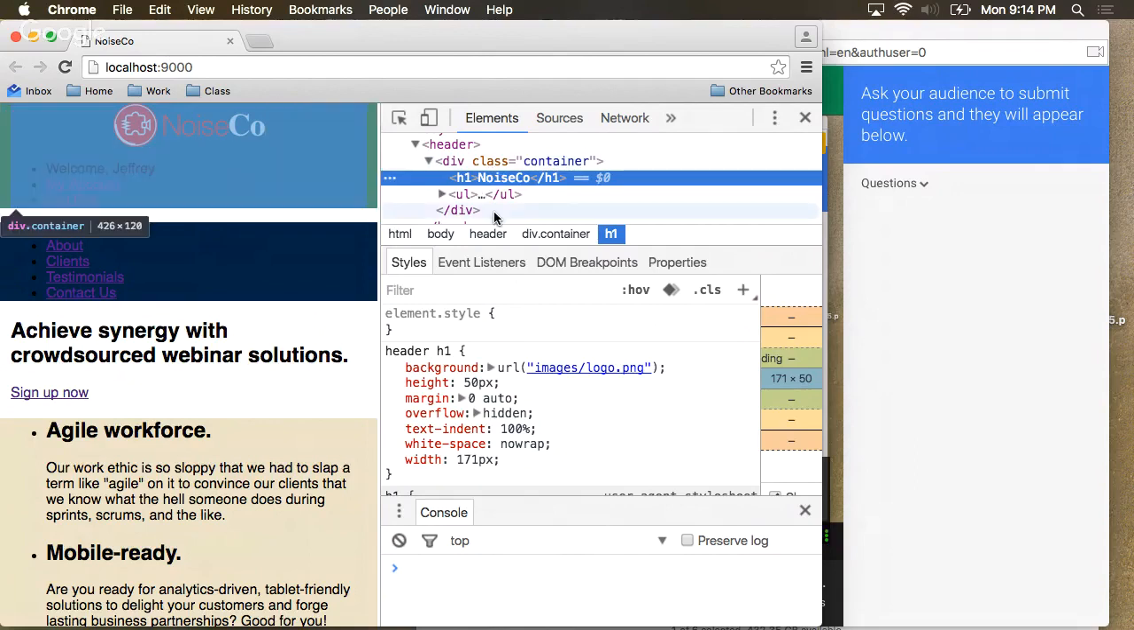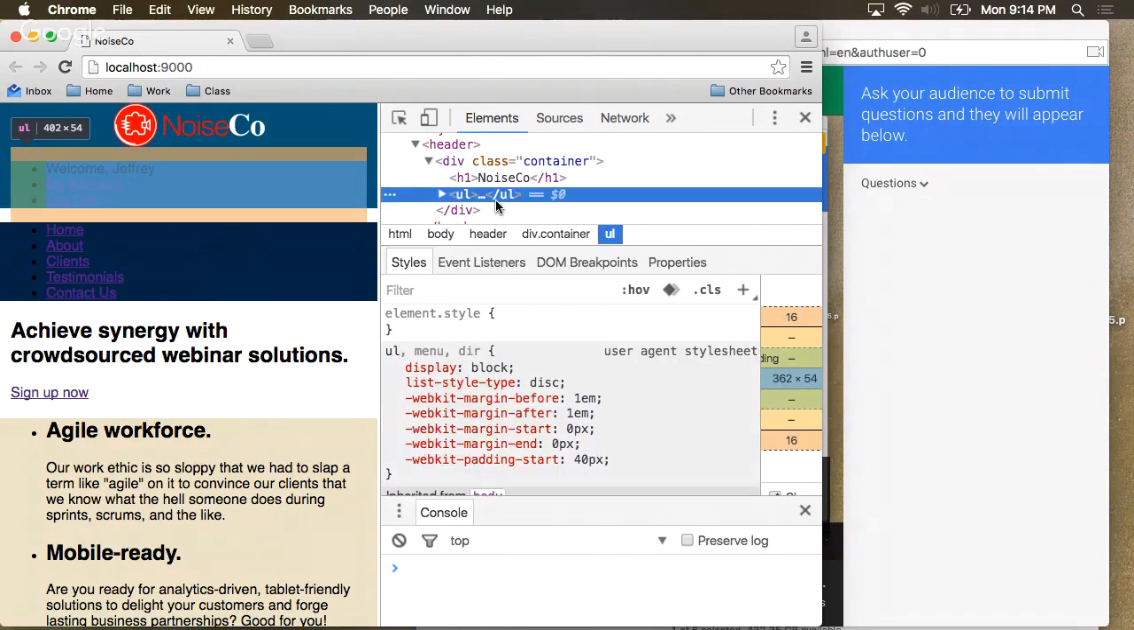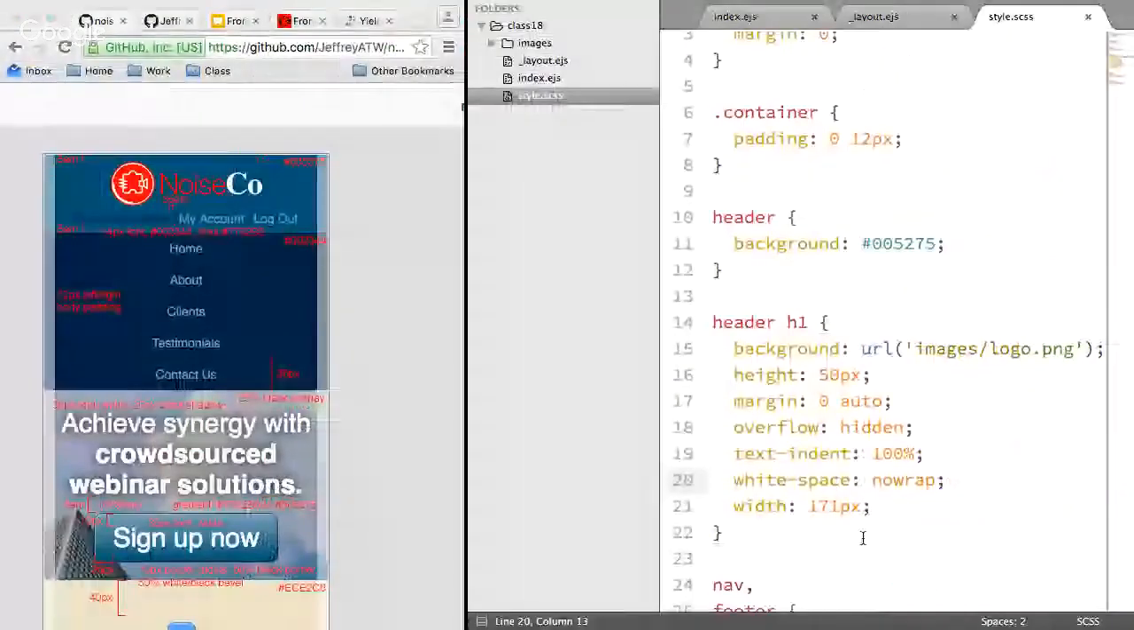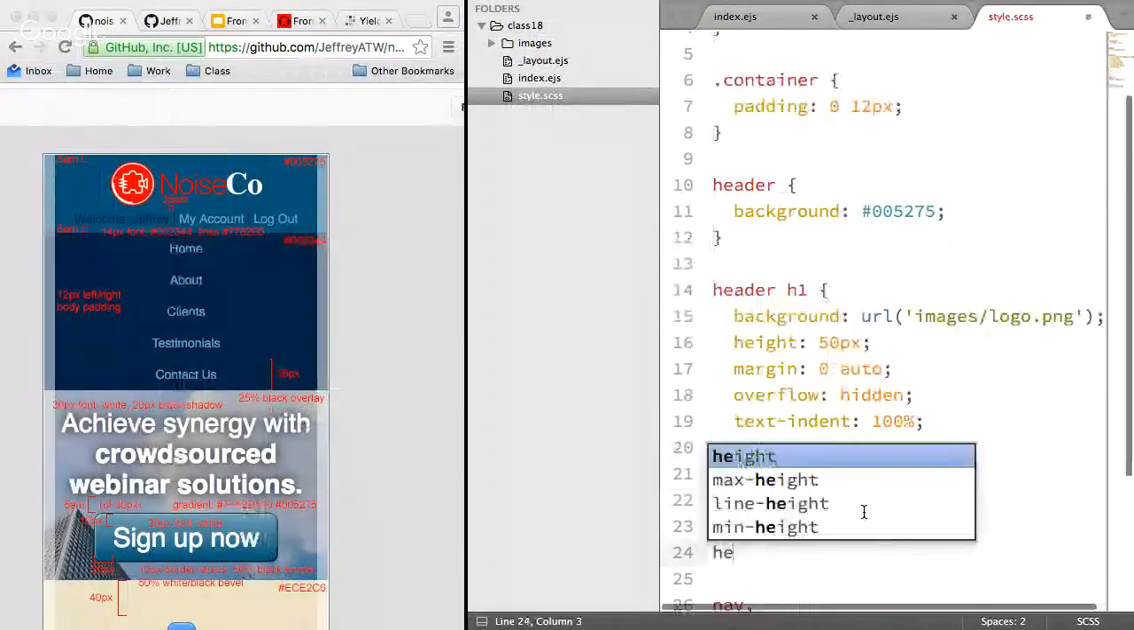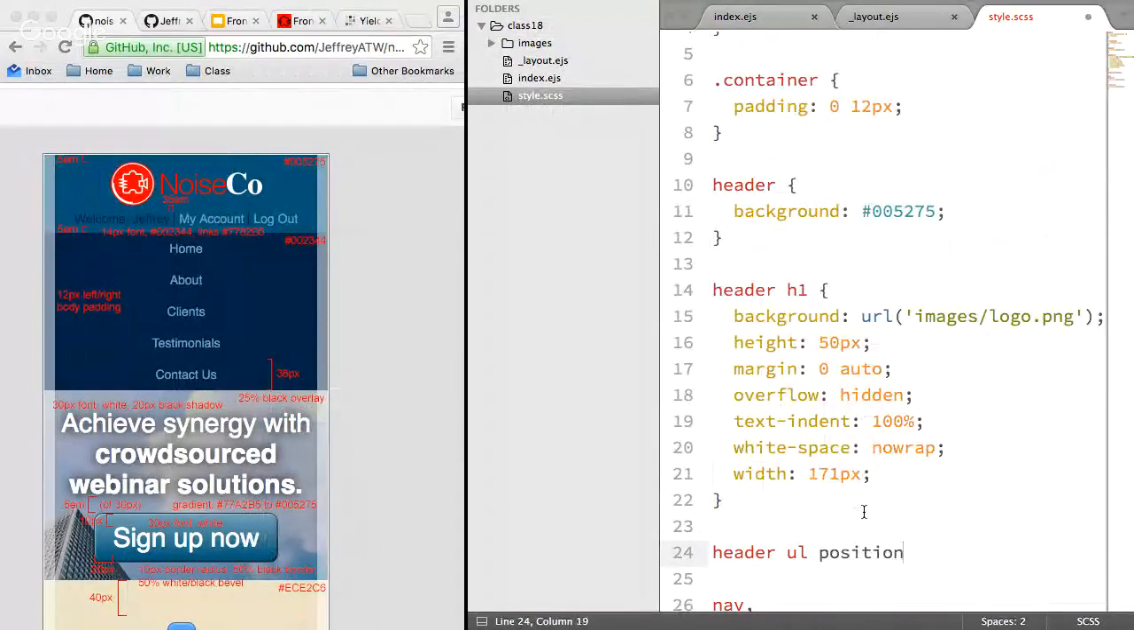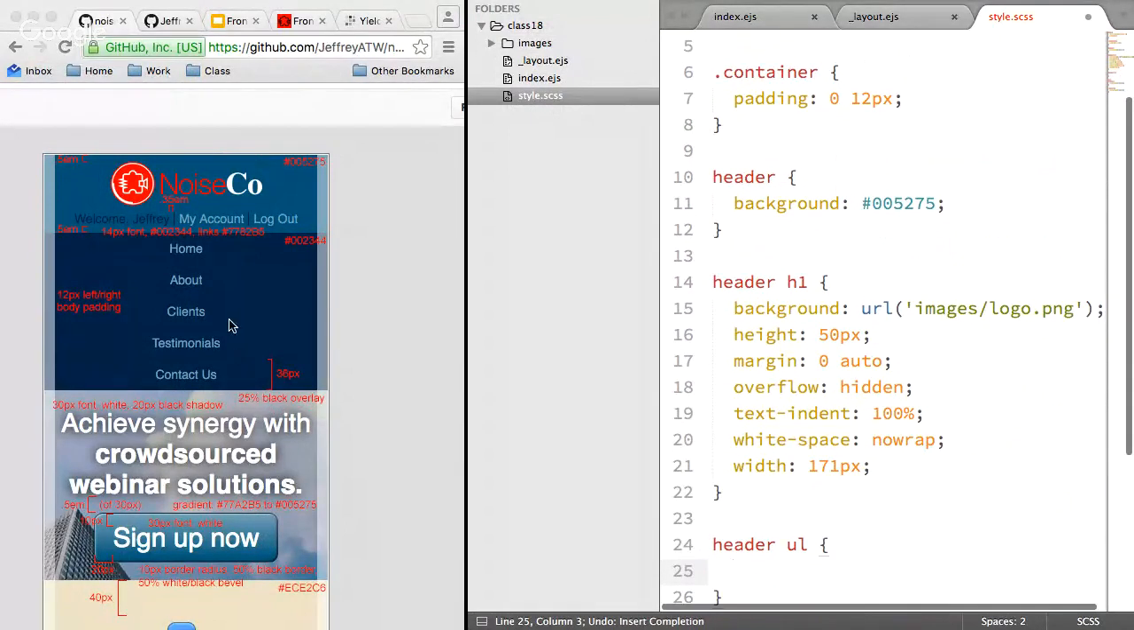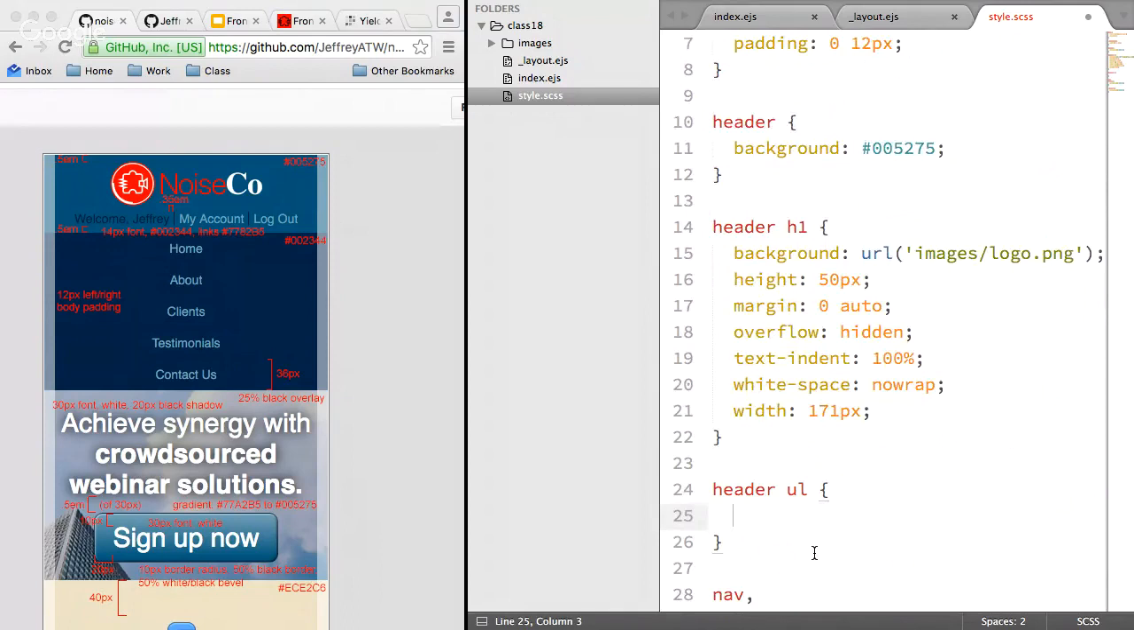Cool. All right, next up, we got our little UL here, our UL inside our header. So yeah, let's say header UL. It's got 3 guys, and each one of these list items seems to sit side by side. So how do we get things to sit side by side rather than stacking on top of each other? We have 2 choices. We can float them, or we can use Flexbox.